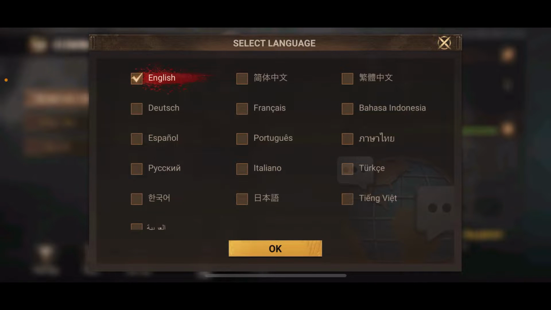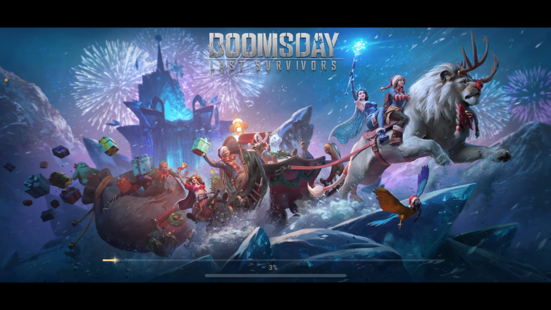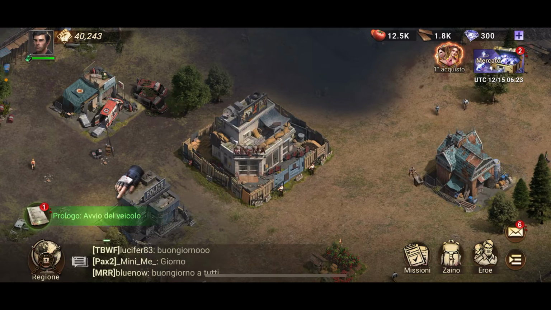You can now choose from the list of languages according to your preferences. Select any one language you'd like to change to for your display and tap OK. And you will be able to change your display language for Doomsday. Doing this will restart your game and you will be able to see a different language that you've chosen.